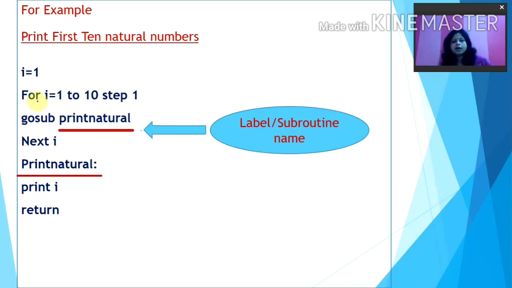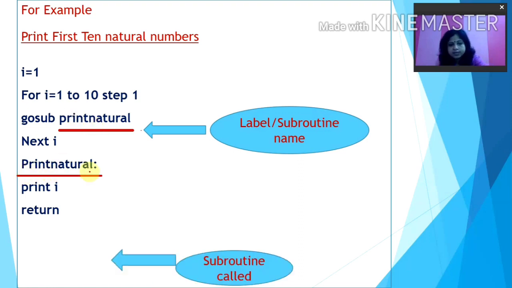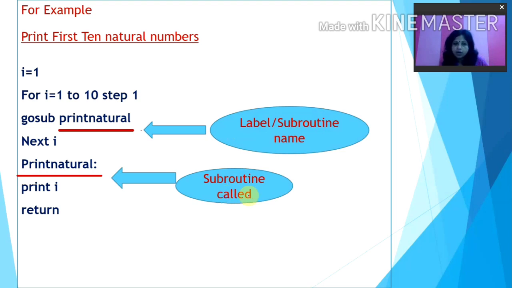That means when, for the initial value of i equal to 1, it will gosub printnatural. It will search where printnatural is and jump there. Here printnatural is written, the subroutine. Whenever it finds gosub printnatural, it jumps to this place. What is written in printnatural? Print i. So the first value of i is 1. Then return. When it finds this return statement, it returns back to that place.